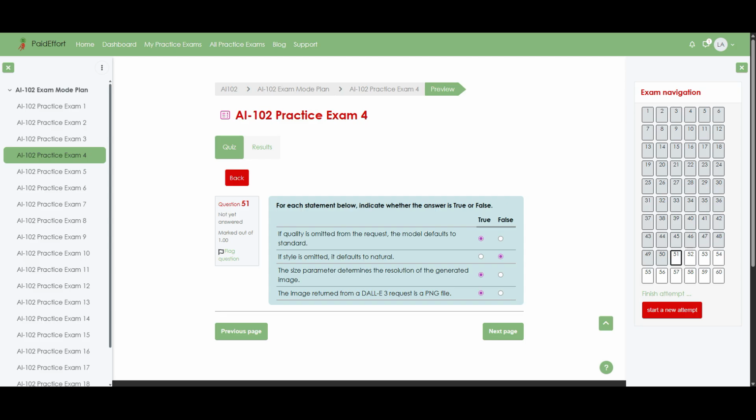Next, the size parameter directly controls the output dimensions of the image, such as requesting 1024 by 1024 pixels. So naturally, that statement is true, since size is what defines the resolution you receive. Finally, when DALL-E 3 generates an image and returns a URL, the underlying file type at that address is a PNG image. So the last statement is true because the downloaded file is indeed in PNG format by default.